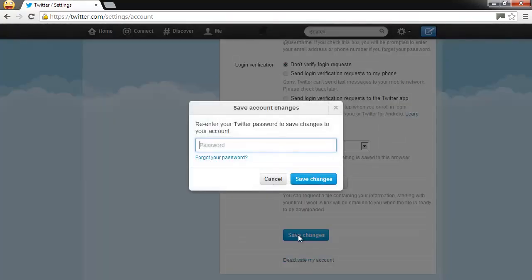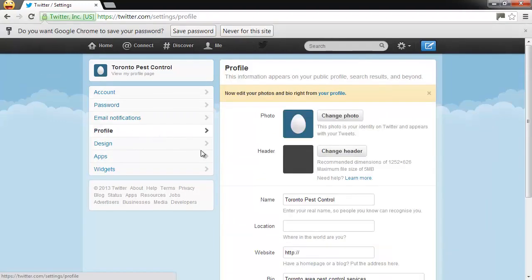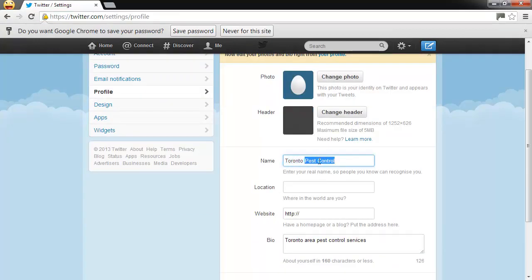And every time you make a change to your settings, it wants you to re-verify your password so that somebody isn't just walking up to your computer when you walk away for a moment and making changes on your behalf. Again, focusing on the profile section of the setup, you want to make sure that your name is correct. You can change your location. So in our case, we want to set it to the city that we're in since we're a local business. And be sure to put in the link to your website and you're good.